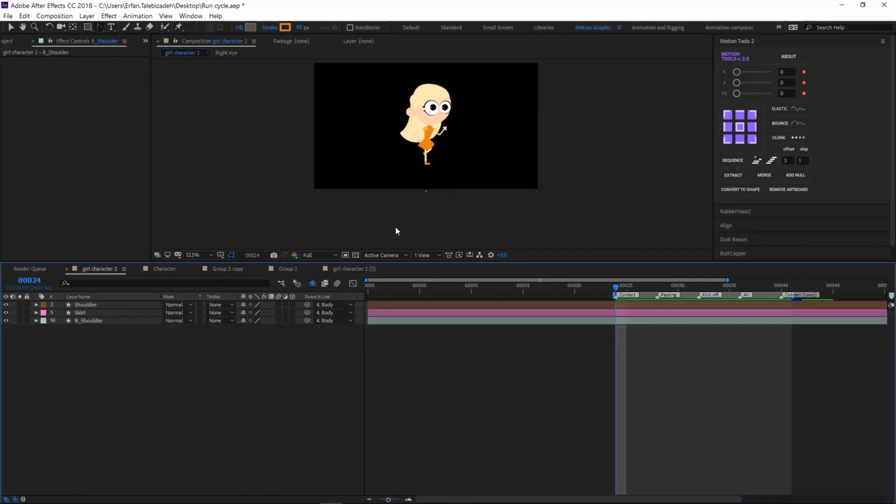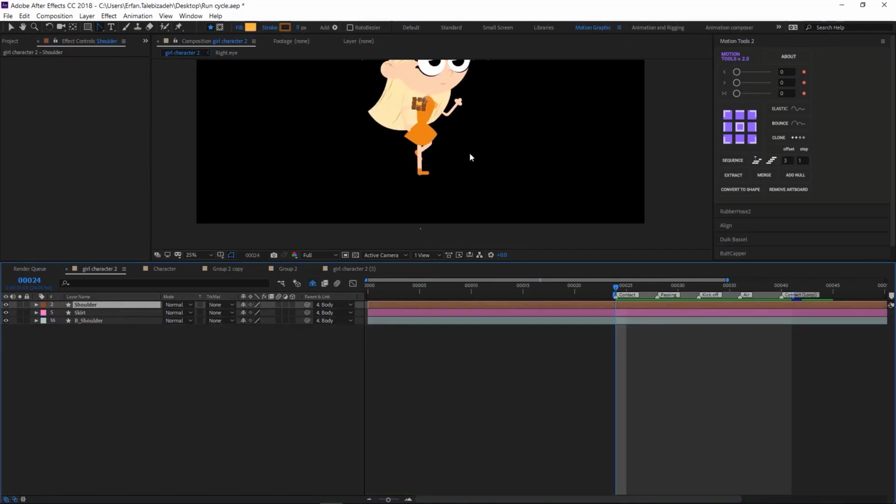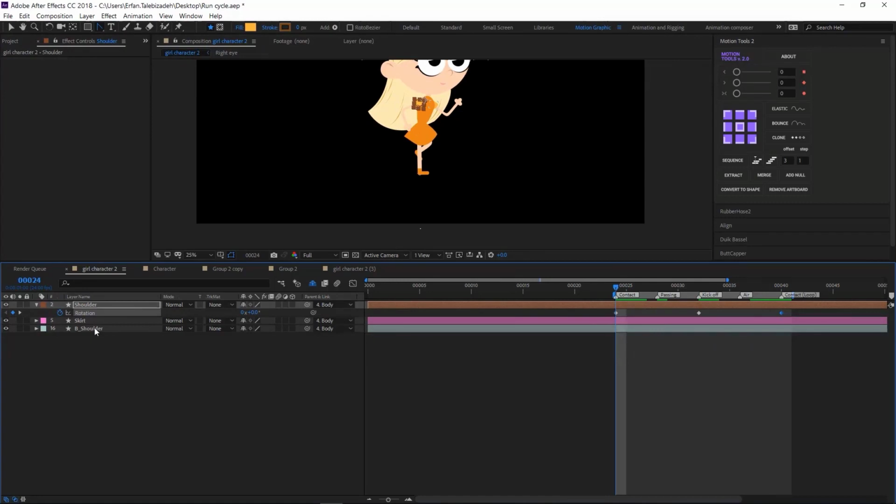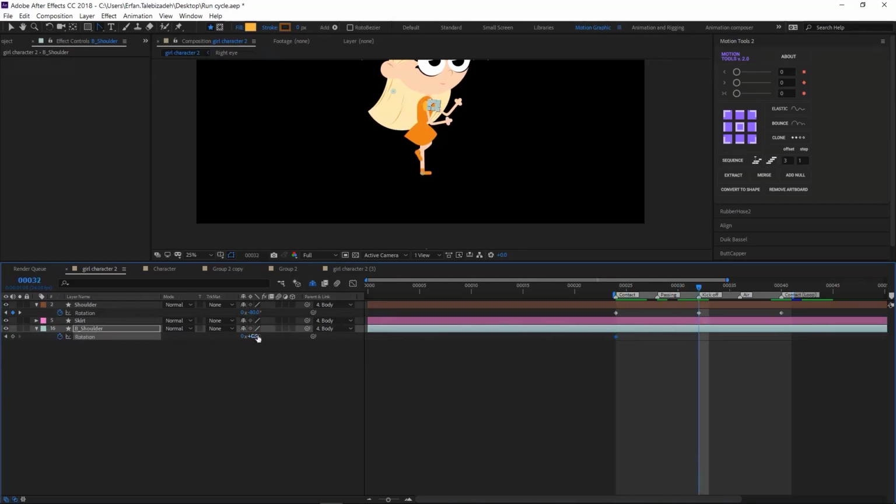As you probably know, hands are moving opposite of the legs movement. So, let's bring up rotation and put a keyframe in here. And on kickoff, let's move it forward. And let's finish the loop by copying the first keyframes and paste it in here. And let's do this step for the back shoulder. And now let's ease them.